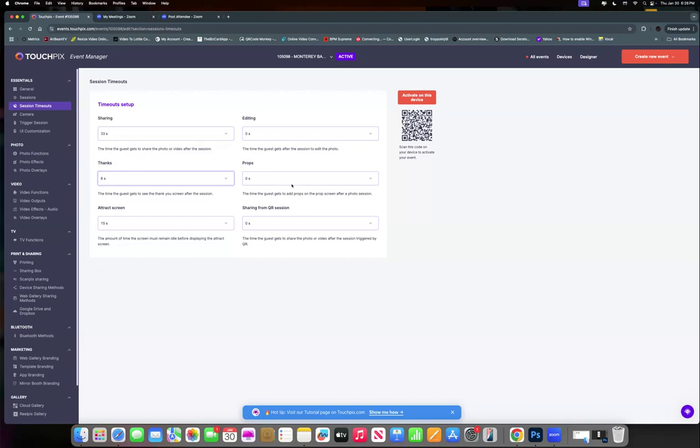Prop section, I leave it at 0. I don't use it, but you can use post props. It's not props that you can add before the session. You add these props after the session. I find it time consuming. I want people to be able to utilize the photo booth quickly. But again, if you want to give that a shot and see how that's going to look as your workflow moves with post props, then you can definitely give it a shot.